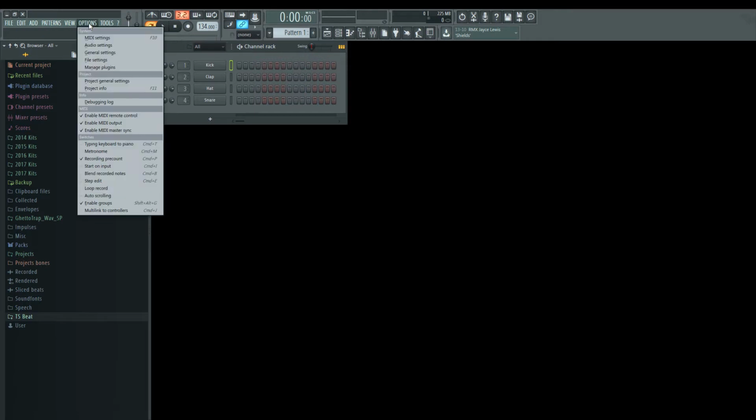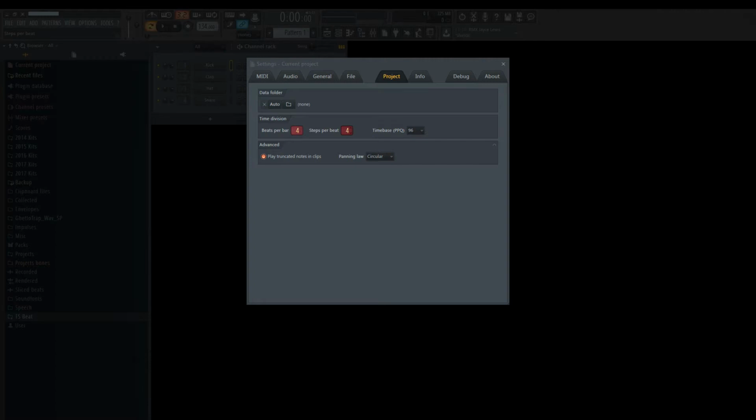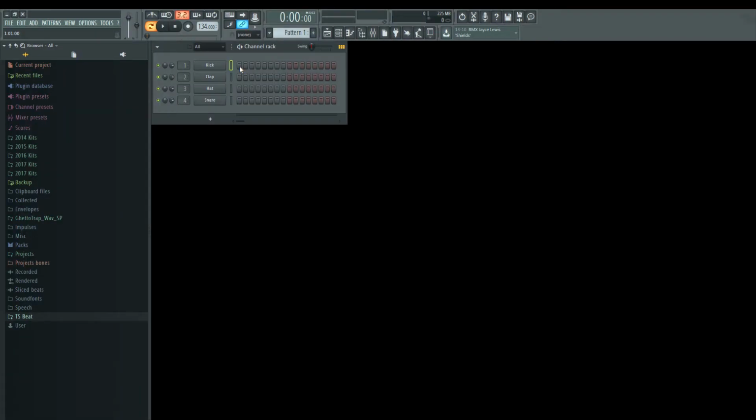Now go ahead and click Options. Under Options, press Project General Settings. Here, you're going to want to make sure you have 8 steps per beat. This might look weird, but it gives us more room to work within the step sequencer and make our roll patterns without having to go into the piano roll.